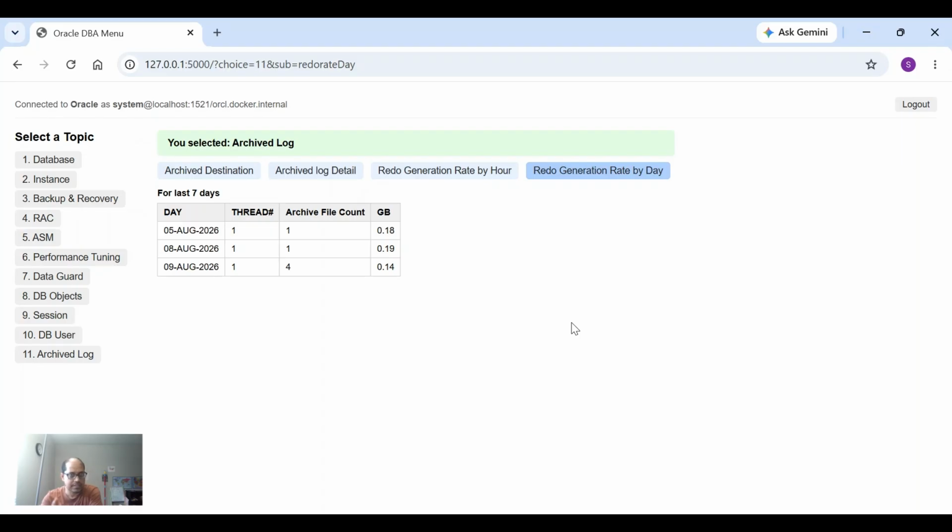OEM has a lot of such information, but OEM is mostly for monitoring and performance tuning purposes. A lot of this information may not be available, let's say redo generation rate or archive, but you have to switch to a lot of different screens and reload the screen, and it is a heavy tool. It's not a lightweight tool. Some pages take time to load, and all the information may not be there.